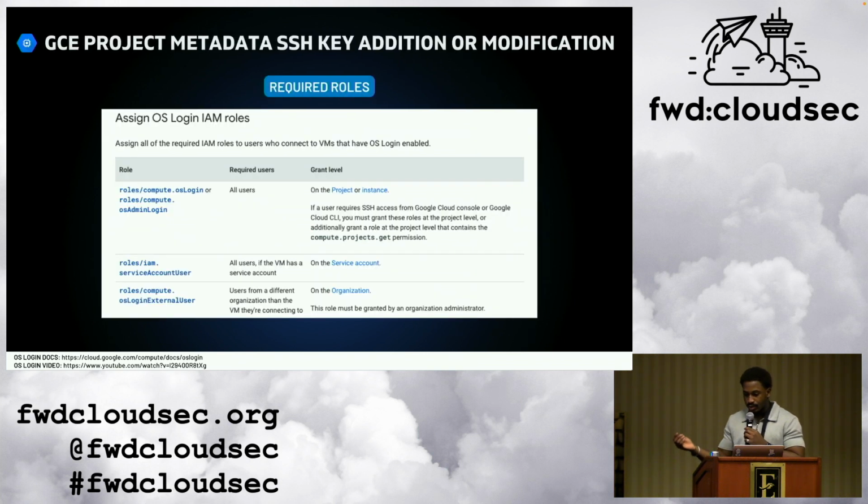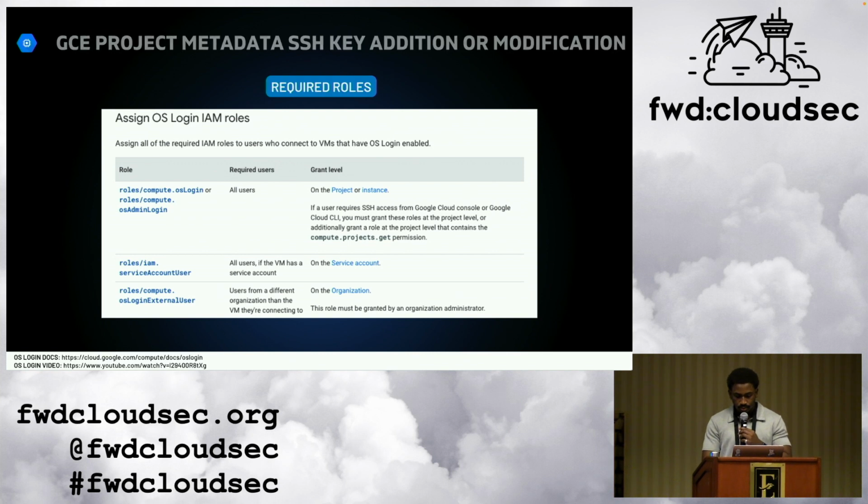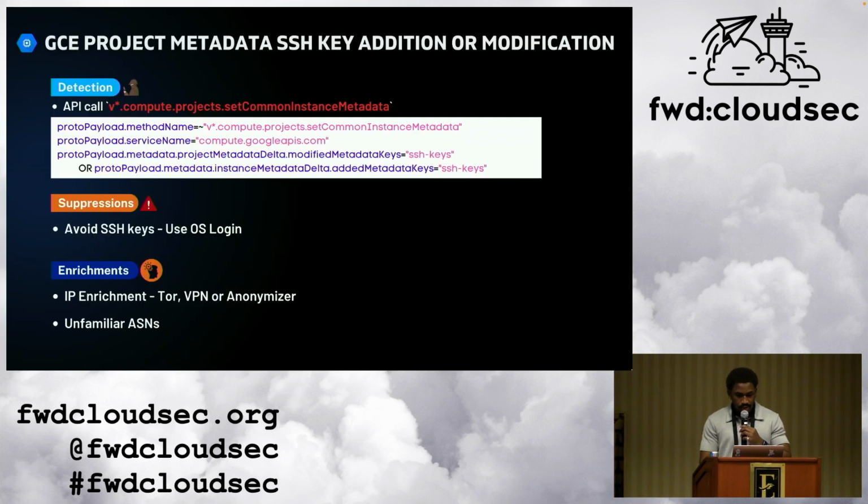And these are the various required roles. The most basic one is the compute OS login role. And if the user requires admin access, then the compute OS admin login one would be more appropriate. So finally, with this, in terms of enrichments and adding more context, you're probably looking for specific IP indicators or unfamiliar ASNs.